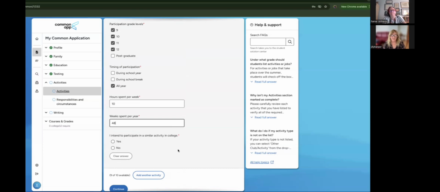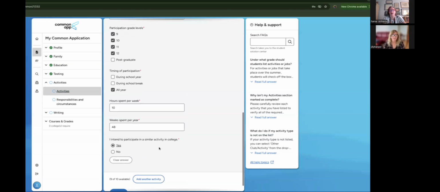Do I click this? And what if I click it and then I don't do it in college? Does that matter? It's not binding. They do want to see that you're going to continue some things. But if you're really done with something, like if you're not going to do robotics anymore, it's fine to click no.